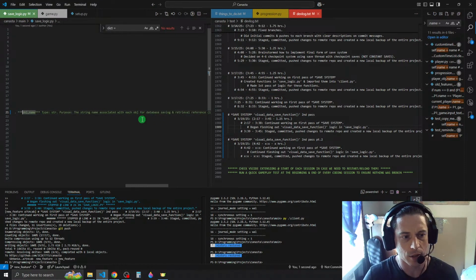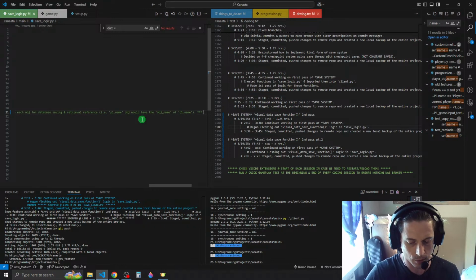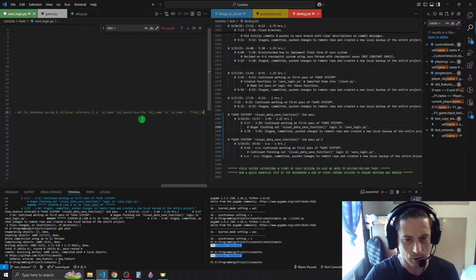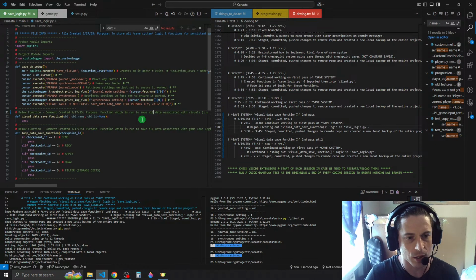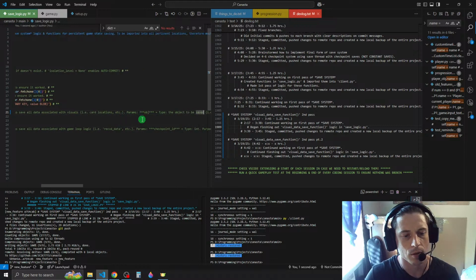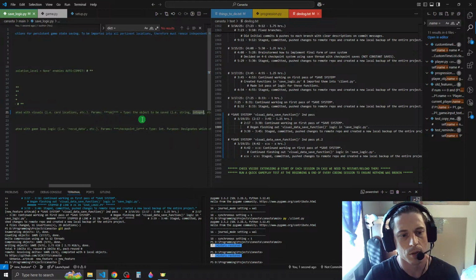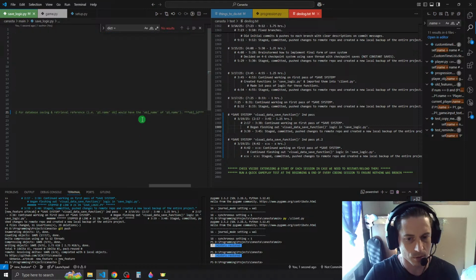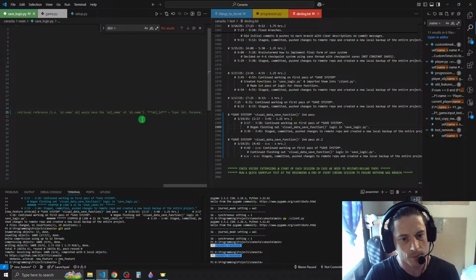I think that's a good way to do this. Say object ID. What's the syntax we use for this? So we use equals type, and this is going to be an integer. Purpose.